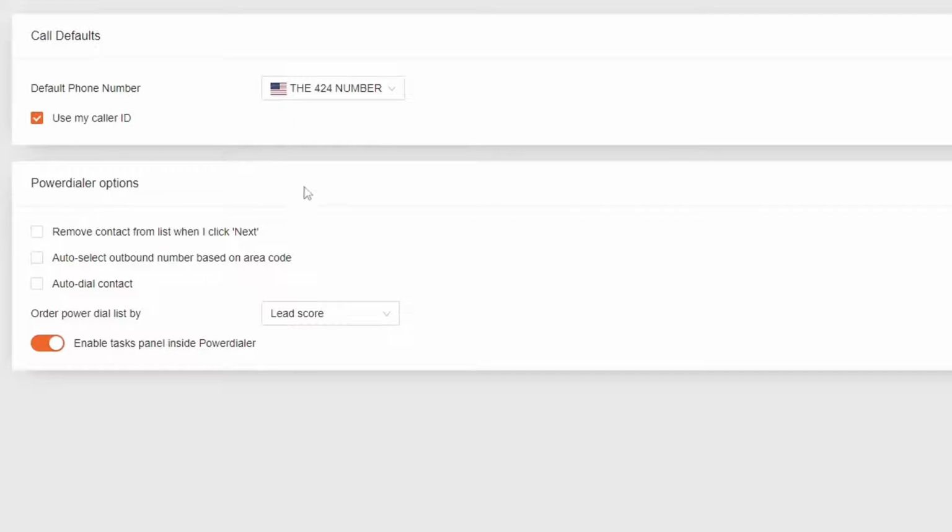Below that, we have some power dialer options. So these only apply to the power dialer. One of them is to remove the contact from the list when we click next. Some people like this, to be able to just zip through a list and say, no, not today, or no, not right now, and then remove that person from the list. Most of our customers usually leave this one unchecked and manually remove them from the list or do something else that's automated to pull them out.